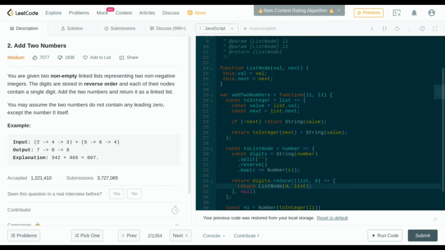So for example, if we looked at the output here, if we had 8, 0, and 7, but we reverse them, and then we have 7, 0, 8, the first time that the reduce function is called, it's going to be called with arguments null and 7. So we're going to create a list node where the current value is 7, and the next, or this.next from line 16, is going to set the next.